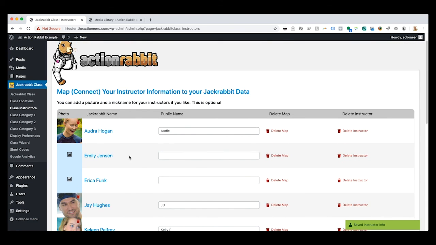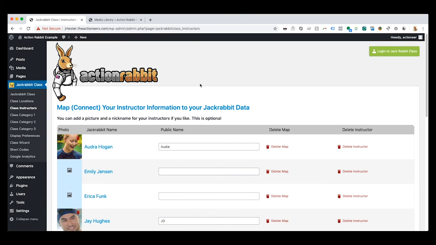And that's really all there is to configuring instructors. You should be able to see how this works into the Jackrabbit tools here in just a moment. But that is all for instructors. Next, we're going to be going over how to add your categories and add information to your categories.